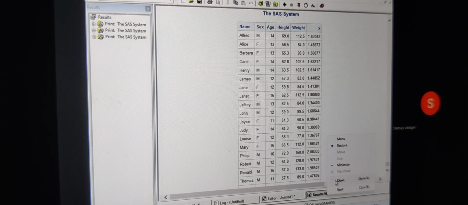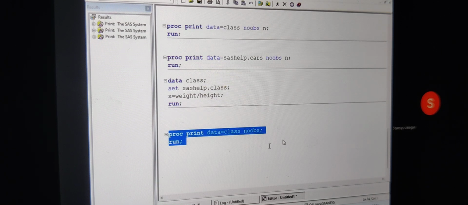Generally, to control decimals, you write a format statement. But in proc print, you normally have a format statement, format x 5.2. How many decimals in it? 2. This is what we did.